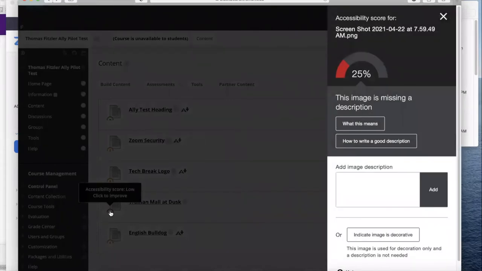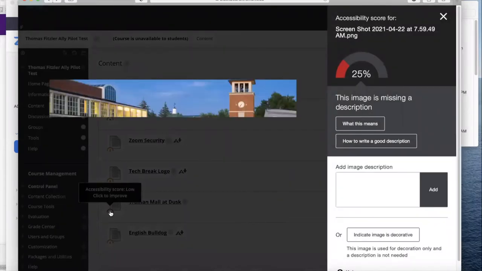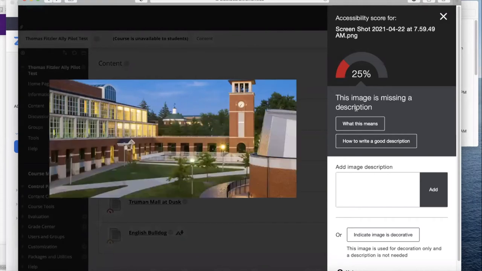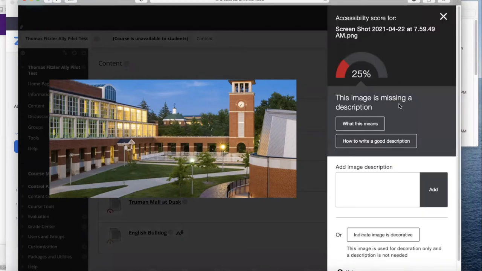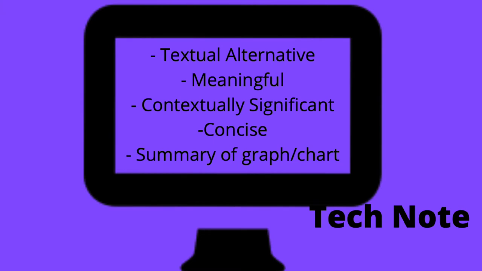All right, so we've got a 25% here for our accessibility score. And as we can see, the reason given for that is that this image is missing a description. We can click on what it means to get a little bit more information on alternative text. We can also go ahead and click on how to write a good description. And what that'll do is give you just a couple examples of what you're looking for in a description. Basically, what you're looking for is a textual alternative to what is there.